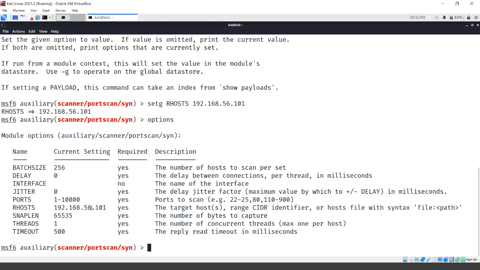It's now set. So we can use either one of two commands to execute an auxiliary module. We can use exploit, which will work, but we can also use run. Run will also work on auxiliary modules.